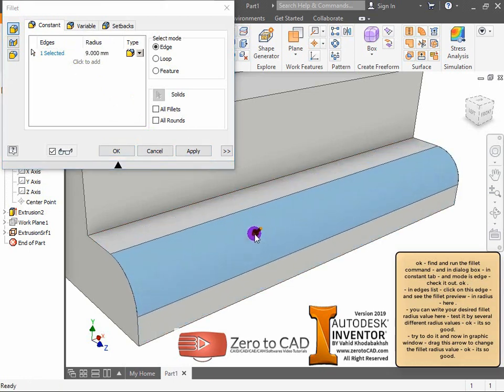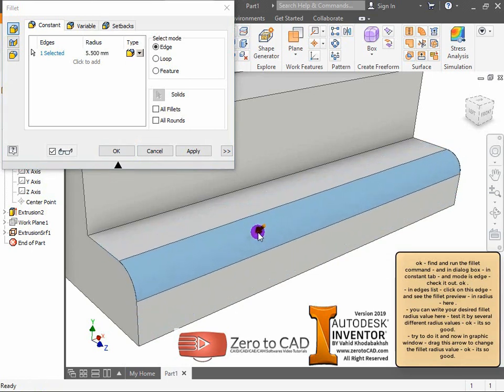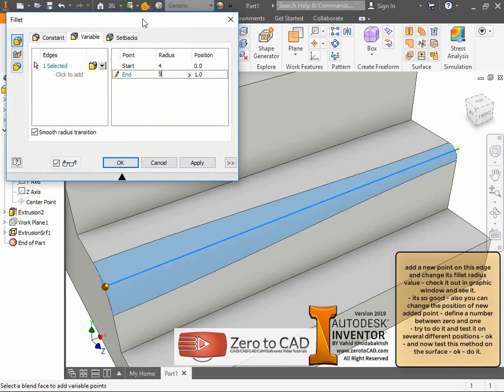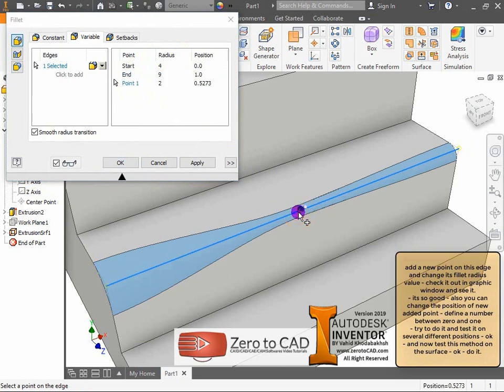And now in the graphic window, drag this arrow to change the fillet radius value. OK, it's so good. Test it more and more and see the result. Also you can click here to add a new point on this selected edge. Add a new point on this edge and change its fillet radius value. Check it out in the graphic window and see it.